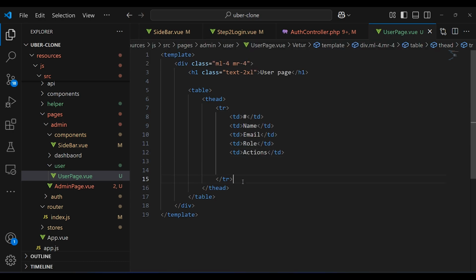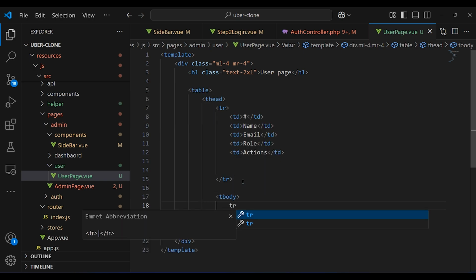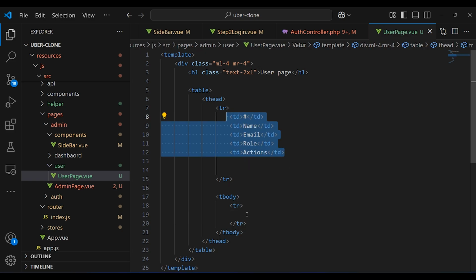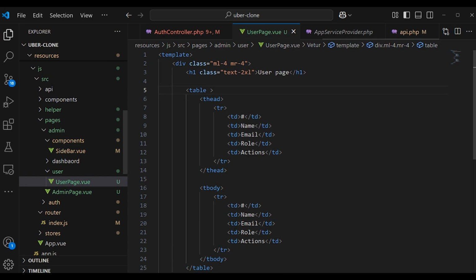And I'm going to create also the table body like this. Inside the table body we're going to pass in the table row, and then I'm going to copy this. We're going to pass it inside the table body. Now let's try to see what we got inside the browser.